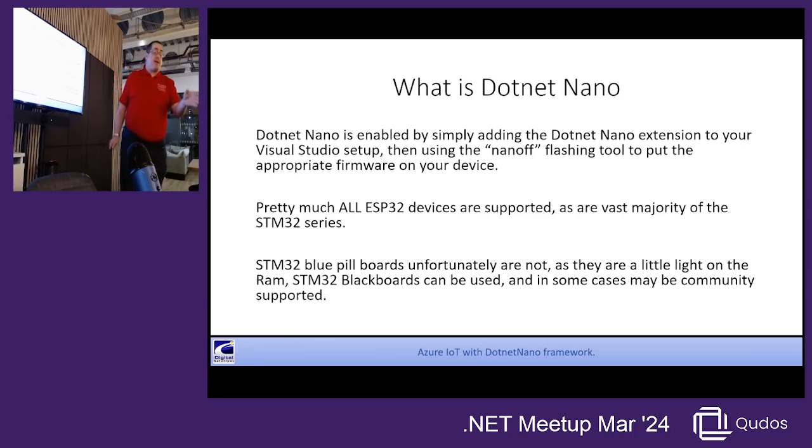Pretty much all the ESP32 devices are supported, including the newer ones, such as the ESP32-C2, the C1. And ESP32 is a recommended device purely because of the fact that it has built-in Wi-Fi. Many of the others you have to have an Ethernet interface on, and things start getting complicated at that point. Well, an ESP32, built-in Wi-Fi, boom, Bob's your uncle.